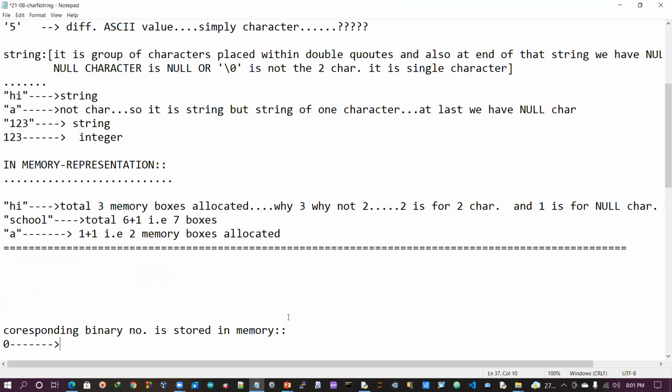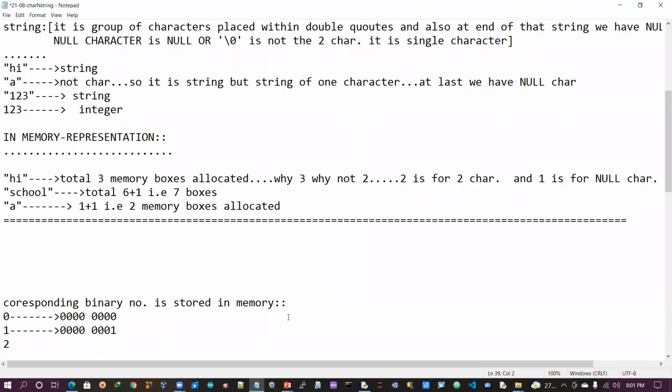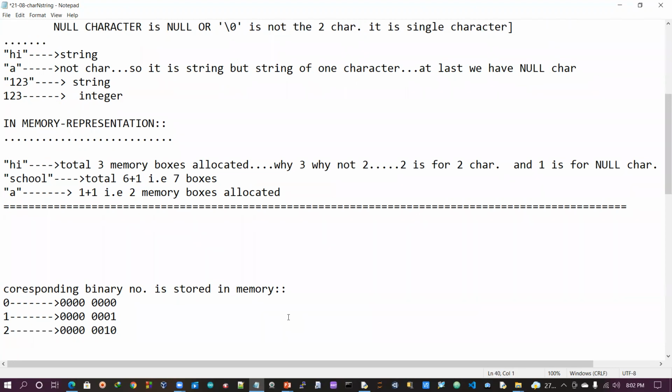So for example, 0. What is the binary for 0? Already you know: 0000 0000. But in case of 1, what is stored? 0000 0001. Am I right? Now for the 2, what is stored in the computer memory? 0000 0010. Am I right?